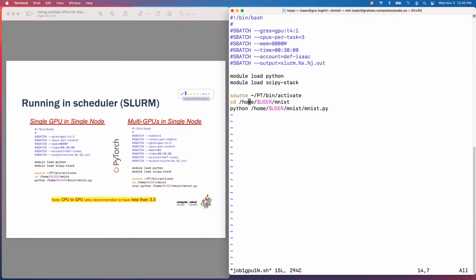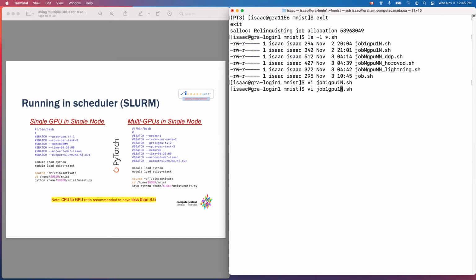I prefer to use an absolute path here instead of a relative path, because sometimes there's some misunderstanding going on. It's much more efficient in my sense. That's why I'm using an absolute path. But anyway, you need to move to the target directory and run the command I showed. For multiple GPU on a single node, it's the same thing. Oops, I didn't write it down. Sorry. vi job multiple GPU 1 node, right?